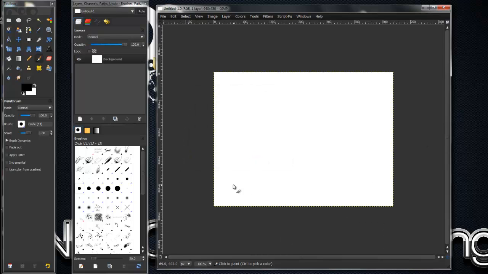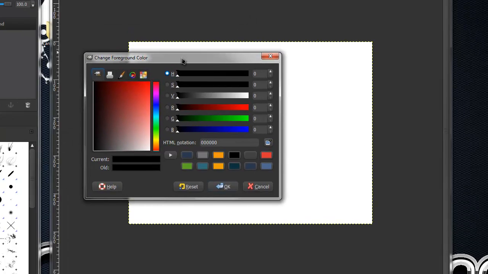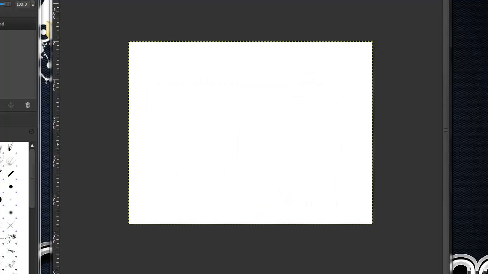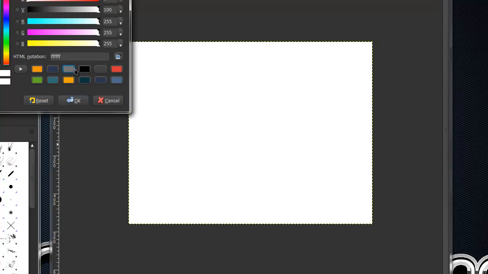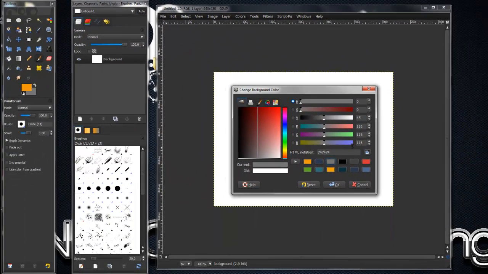Now that we have our first layer as our background, we're going to set our foreground and background colors. You can set your foreground to whatever color you wish. I'm going to use this orange color. There's the HTML notation number if you want to use that to get the same color. And I'm going to set the background to gray. Again, you can set that to whatever you wish. Just make it so it goes good with the foreground, because we're going to be making a gradient effect with it.